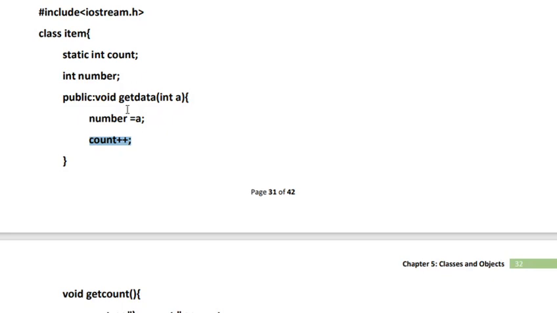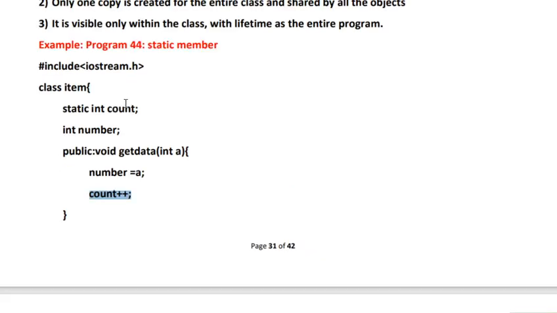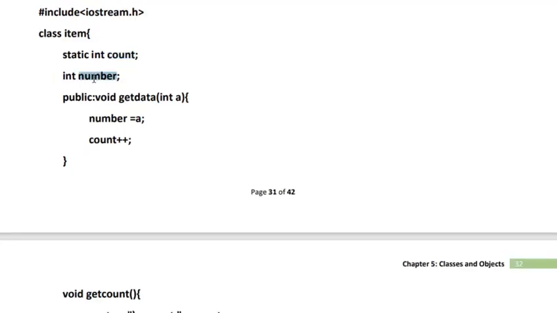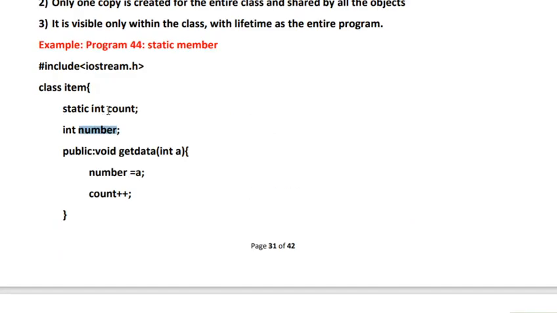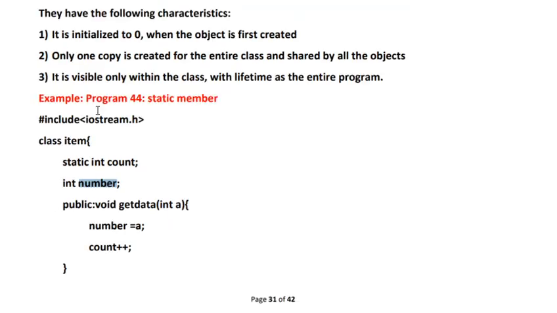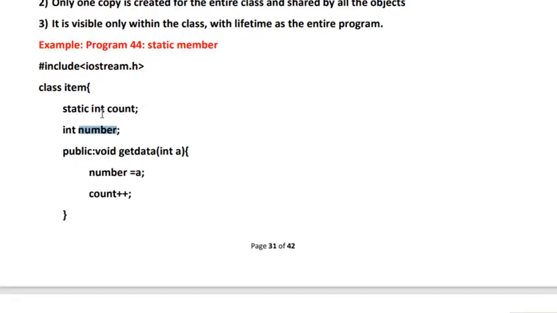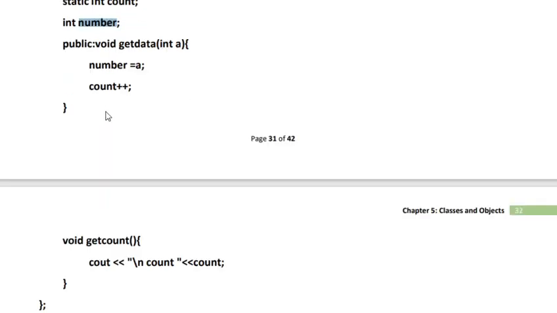That means if 3 objects are created, then you'll have 3 versions of count and 3 versions of num. But here, since count is placed as static, we'll have only one version of count that will be shared by all the other objects. So we'll have 3 instances of num, but only one instance of count, right? So static int count: since it's a static variable, by default it is initialized to 0. Only one copy is created and shared by all the objects, and it's only visible within the class. Once it is created, it will keep on updating the same static variable. So if I create 3 objects, count will be incremented to 3.